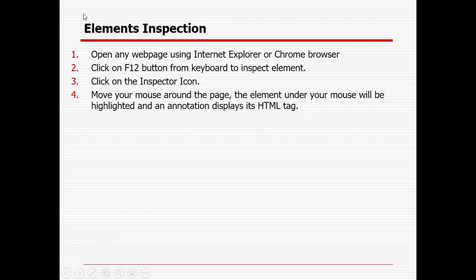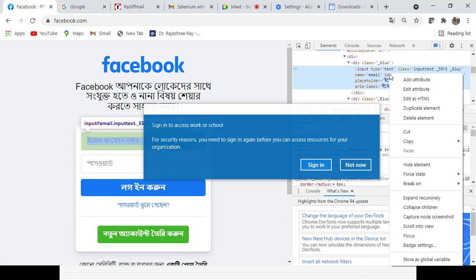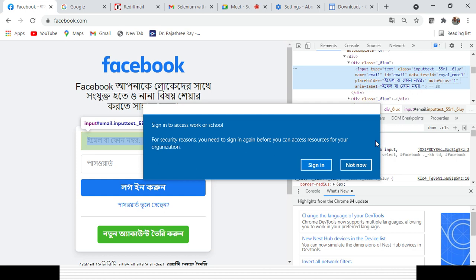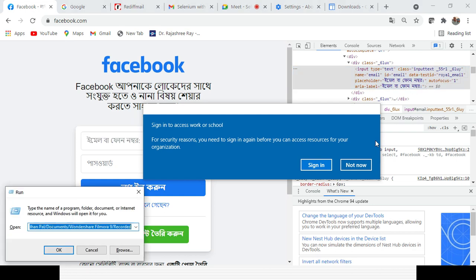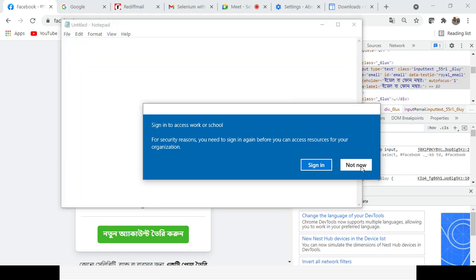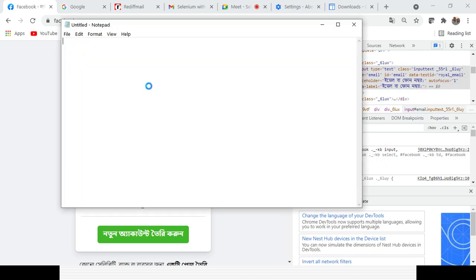Or if you want, you can copy the properties. How can you copy? Just select the element, right click, and you get the option to copy the element. Then open any notepad and paste it, so that you can easily identify the name, email, ID.